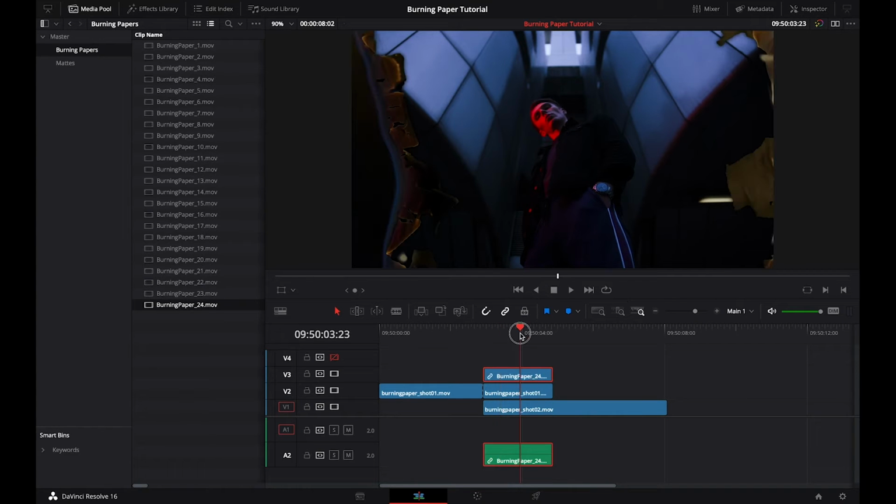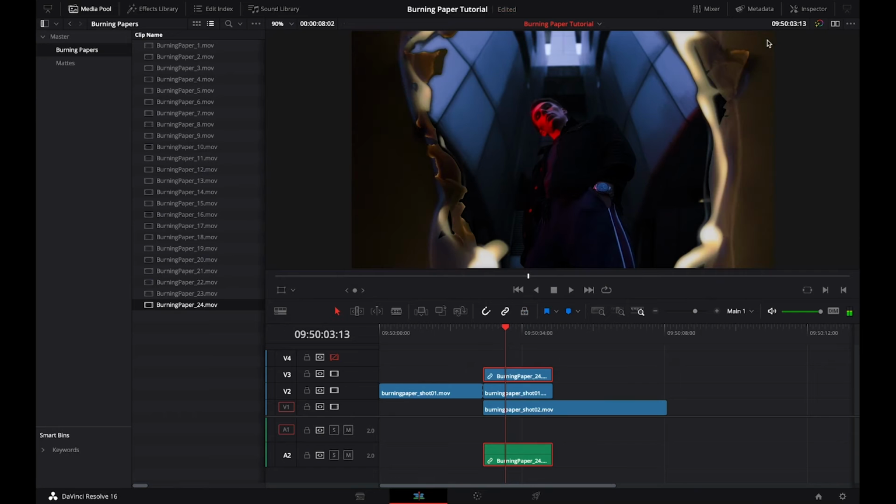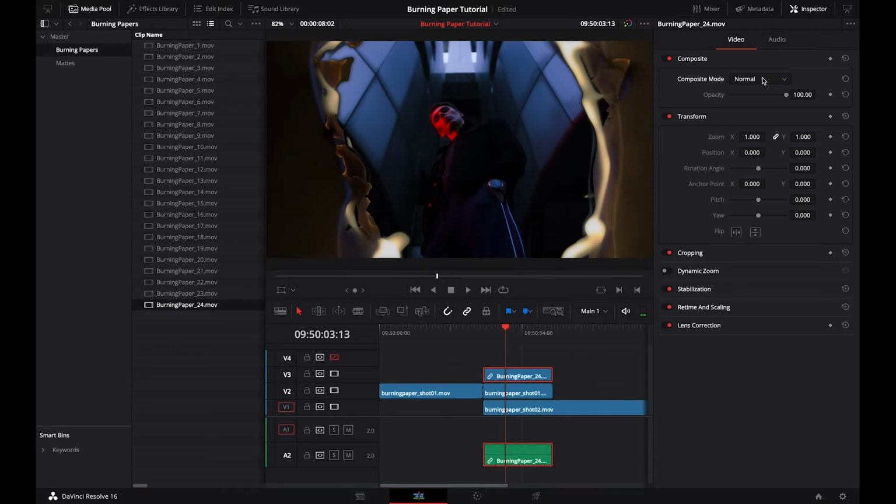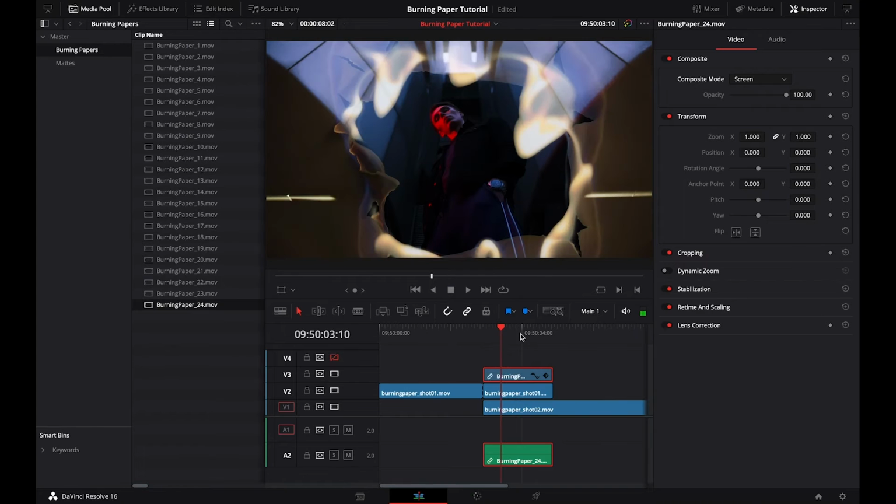Now we are going to select our burning paper file. We are going to go up to our inspector window and change the composite mode to screen. And once you've changed the composite mode to screen, you're going to see that the files become mostly transparent and you just have the fire sitting on top of your video clip.